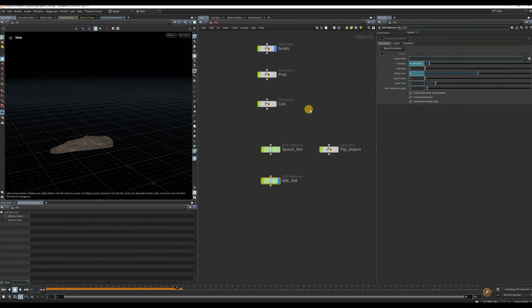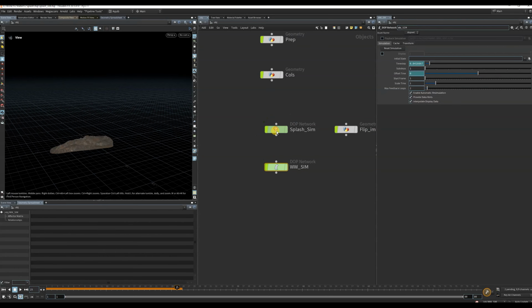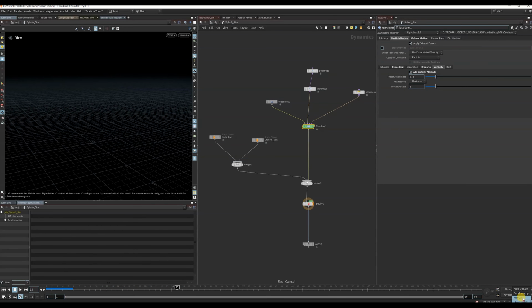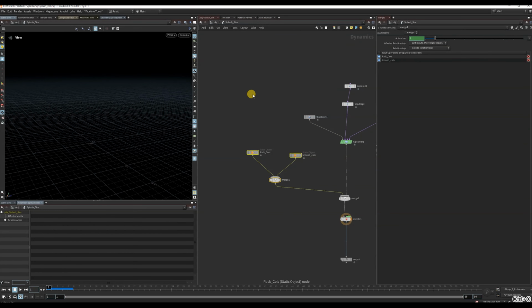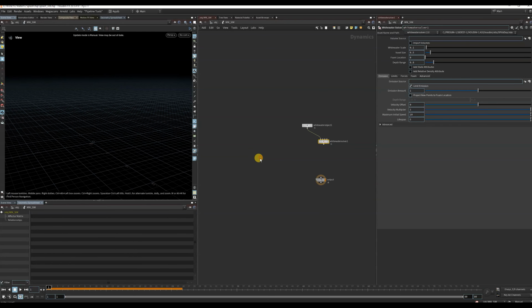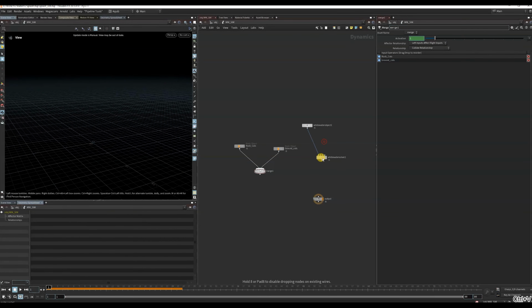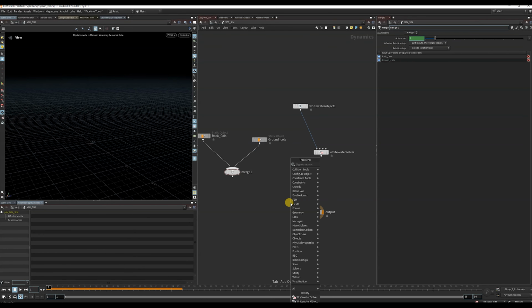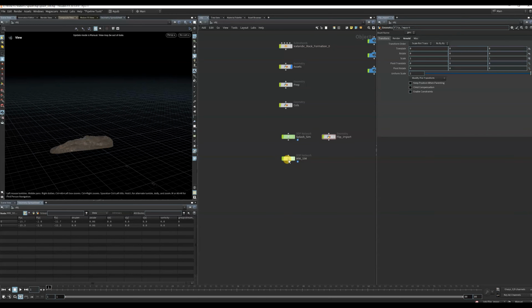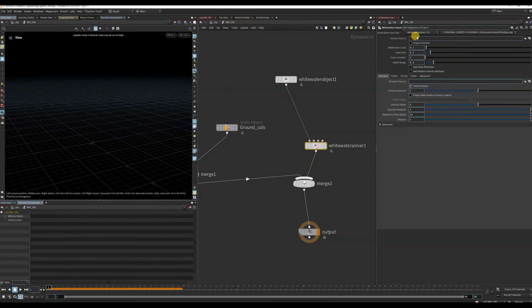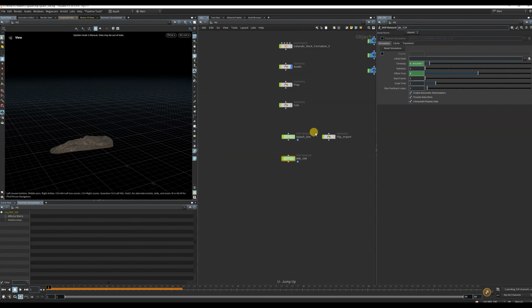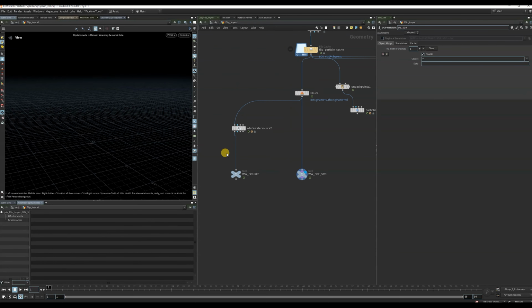We need our collision also. We get our collision from this splash. So just manually move this thing, copy this collision object and paste it here. Merge this, and in the whitewater solver, here is the volume source, so we need our SDF. So here is our SDF.